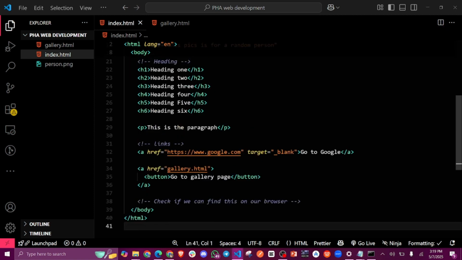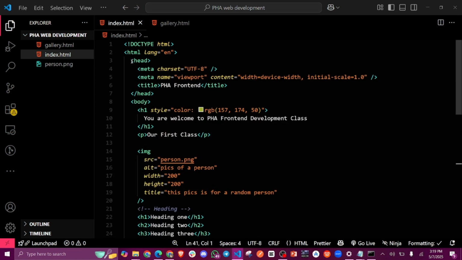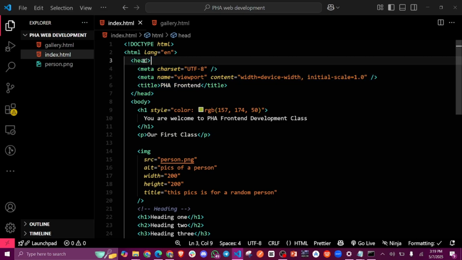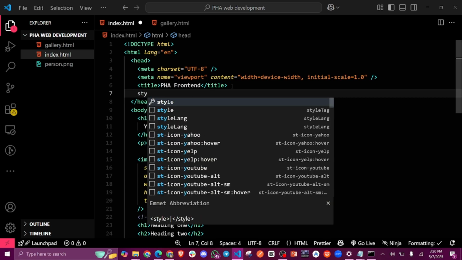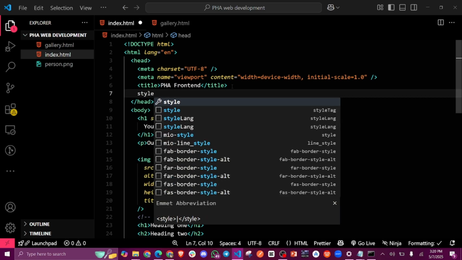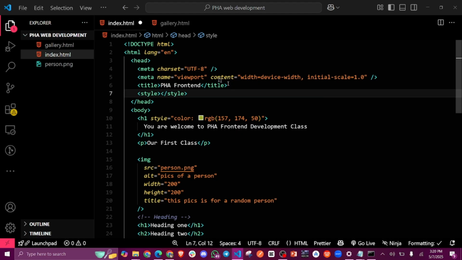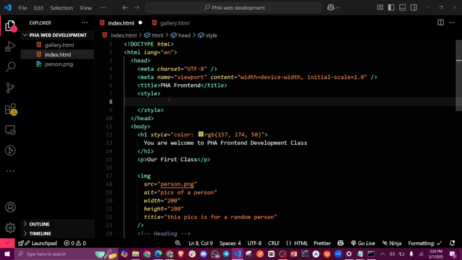Okay. So the first thing you need to do is to come to your head section. Pay attention to this head section. It starts from line 3 to line 7. In between the head section, it can be after title, you make sure you introduce your style element. You just type style, then click on enter. So it will open it and close it for you. And yeah, so we have different ways of having our CSS here.